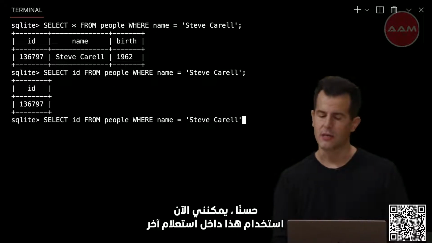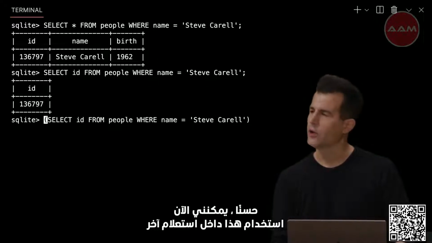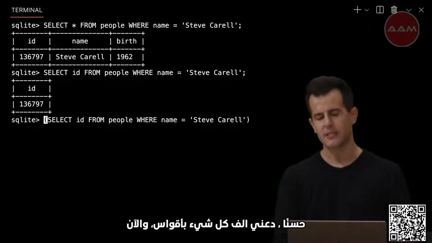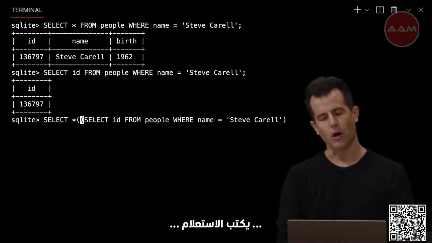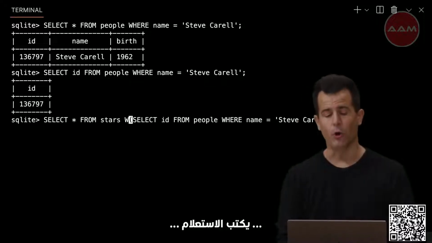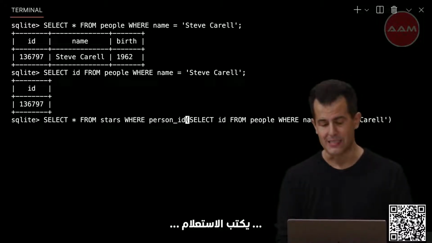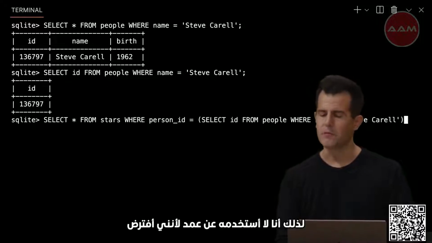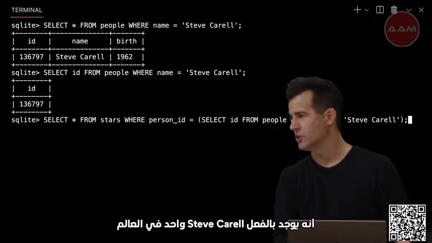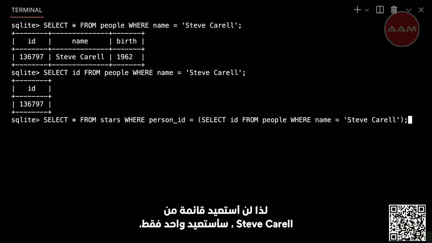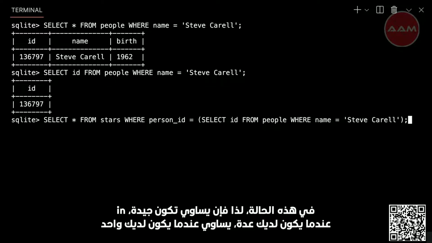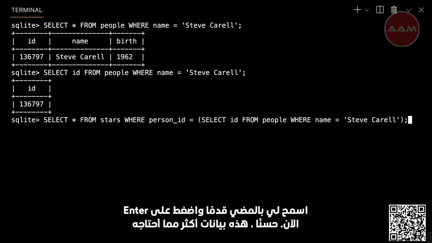All right, can I now use this inside of another query? Well, let me wrap the whole thing with parentheses. And now let me say select star from the stars table where the person ID equals this. So I'm deliberately not using in because I'm assuming there's indeed only one Steve Carell in the world. So I'm not getting back a list of Steve Carells. I'm getting back the one and only in this case. So equal is fine. In is when you have multiple. Equal is when you have one. Let me go ahead and hit enter now.